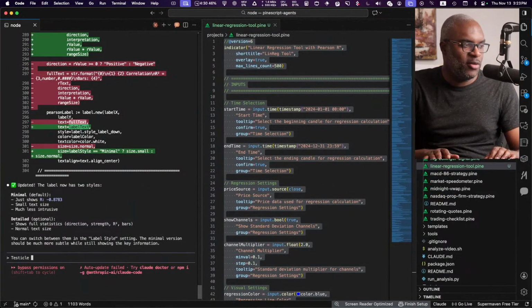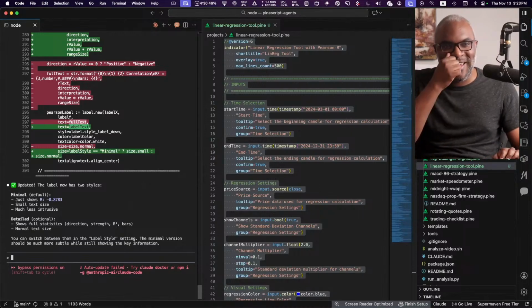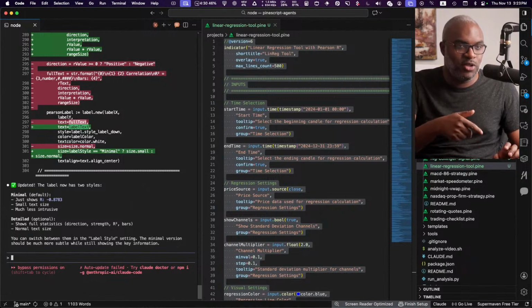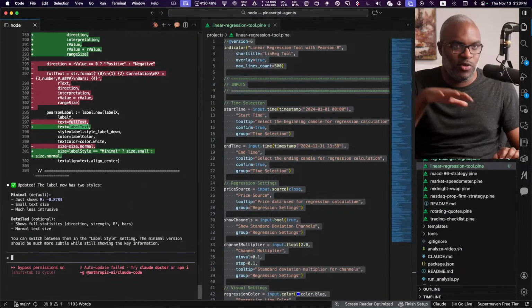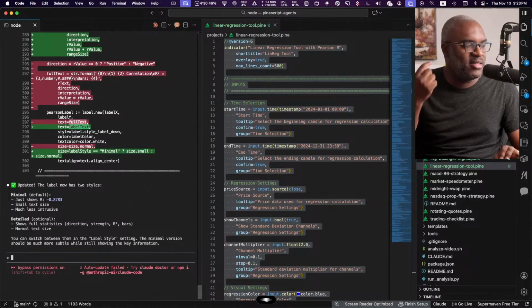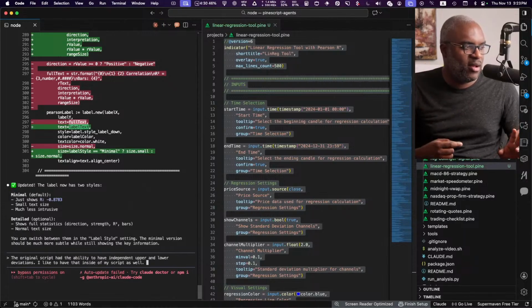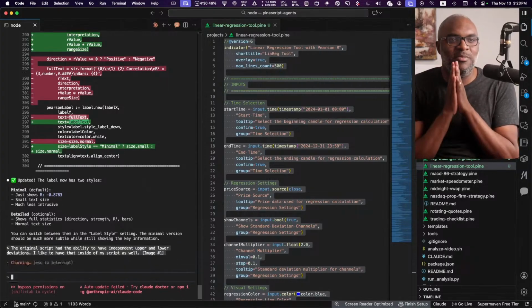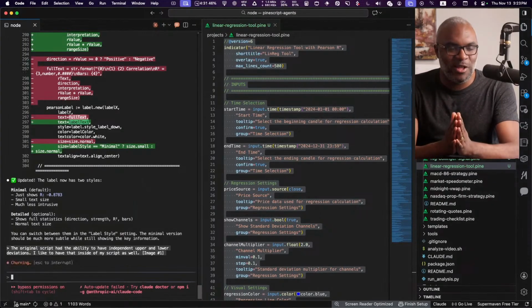Perfect. Nope, not testing. So I have it paired to my control option on my keyboard, so I can just speak and it'll transcribe it and post it in there. So I'll say, the original script had the ability to have independent upper and lower deviations. I like to have that inside of my script as well. And let go. Boom. Perfect. It has it there. Now we get to paste the image that I took. Enter. Peter, it has been a game changer speaking to my computer instead.